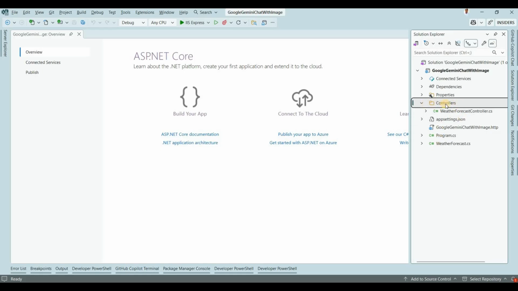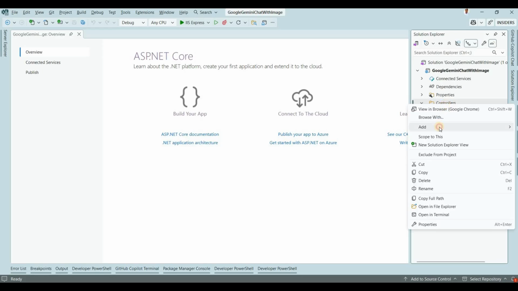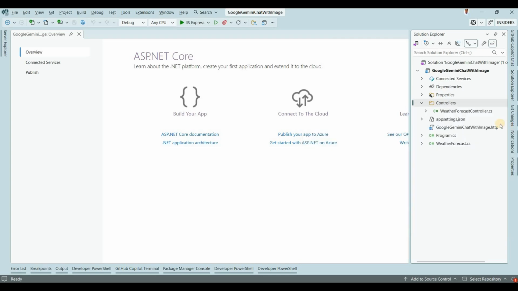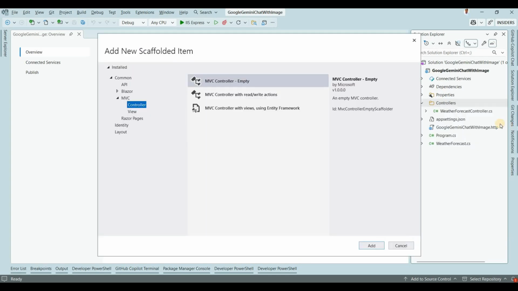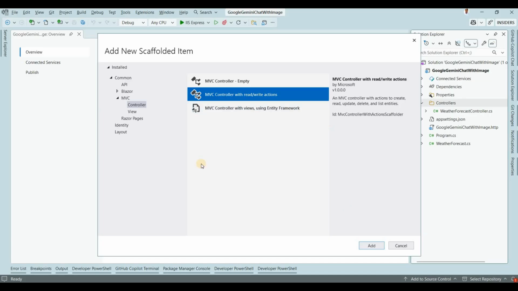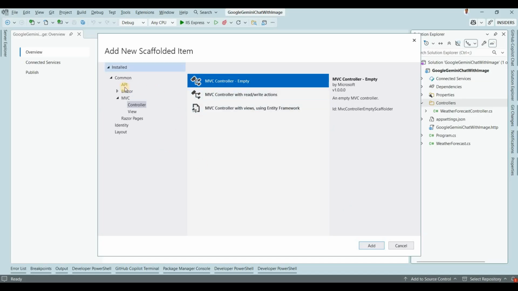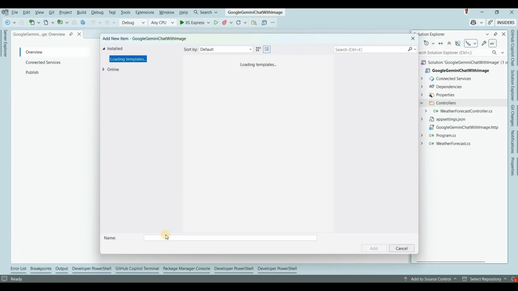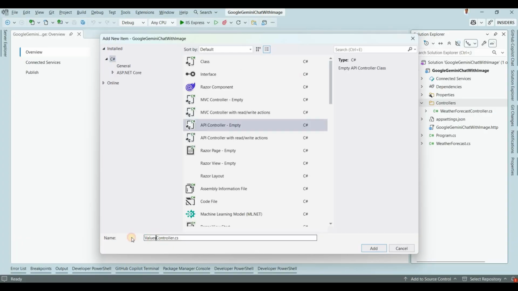So first of all, I need to create a controller for getting the endpoint for the chatbot. So I'm taking API, then Empty, then click on Add. Now I'm adding this as a chat controller.